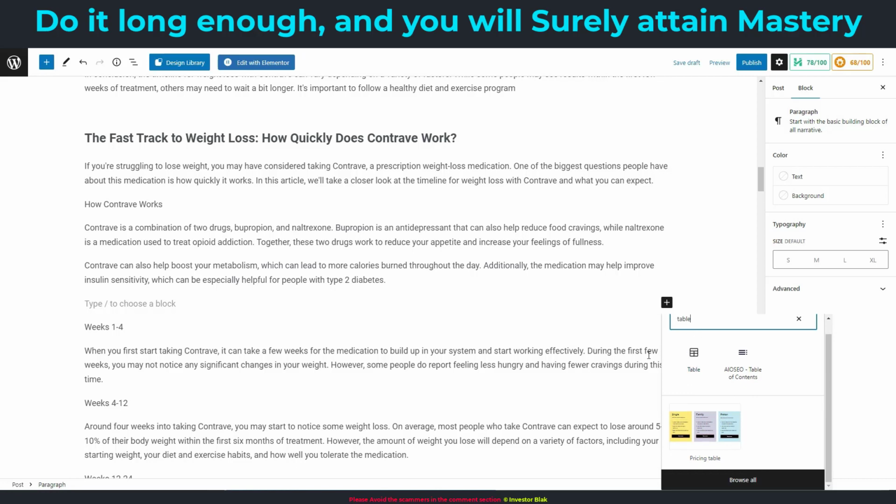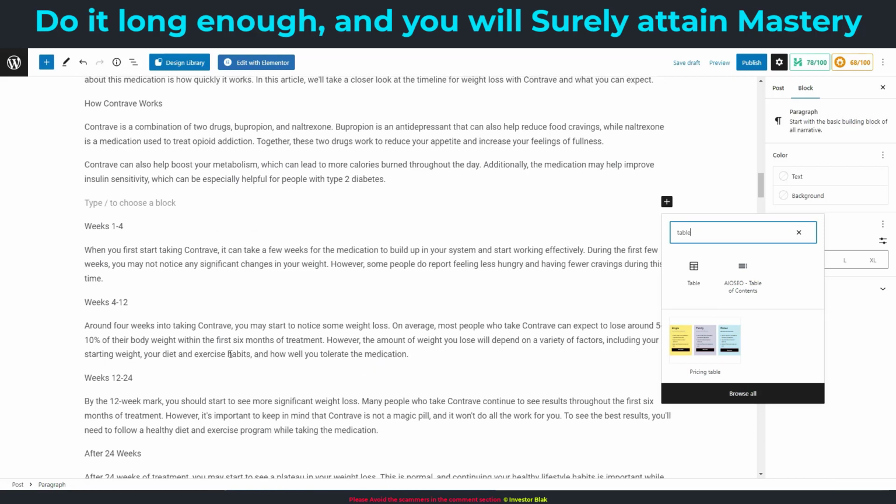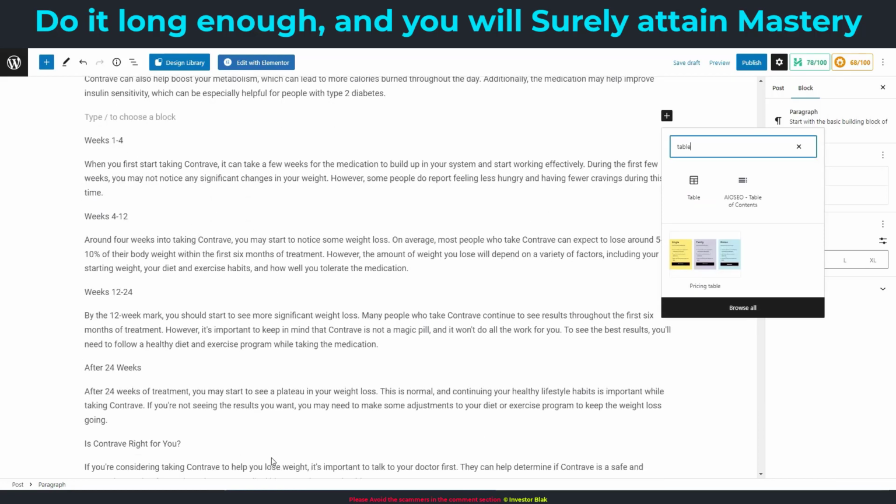tabular format. If you don't like any of this table, you can download the table plugin that will give you even a more appealing table. But make sure you have something in a tabular format that's going to help you win a snippet. Okay, and this is good information that will help you win a snippet.